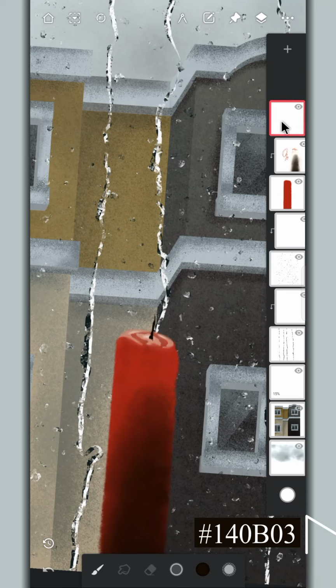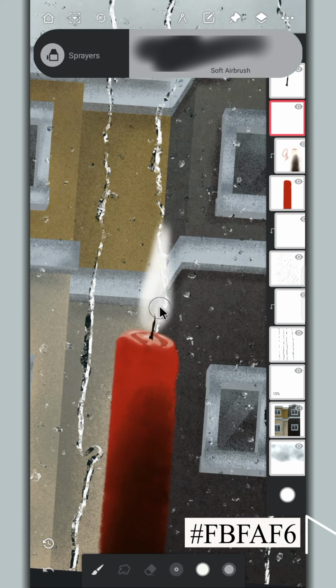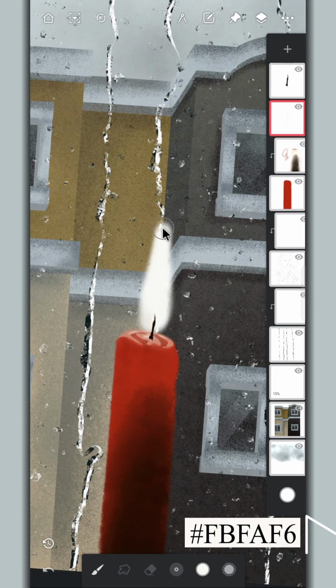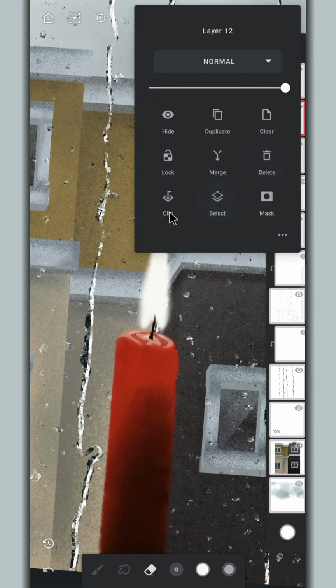Create a layer below it and draw the flame on it, just draw a teardrop shape and erase a circle in the bottom. Sharpen the edges. Create a clip layer and add more colors to it.